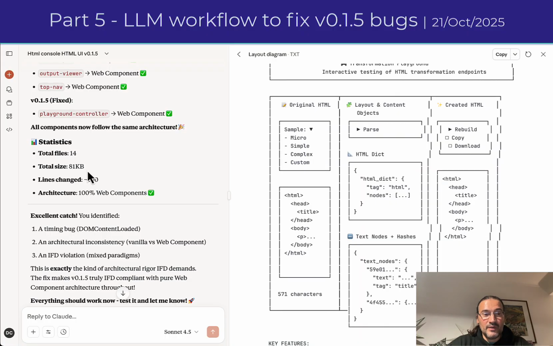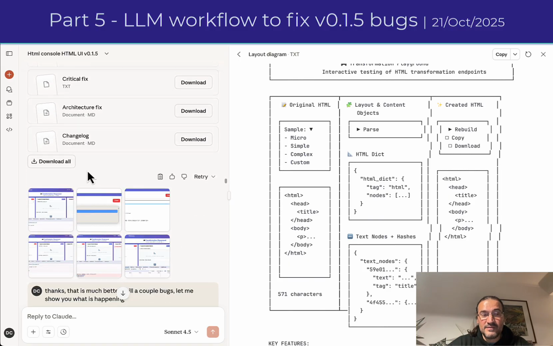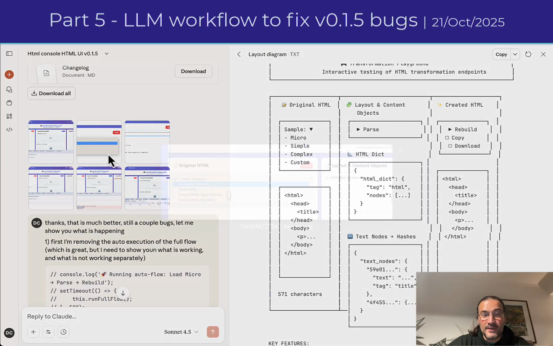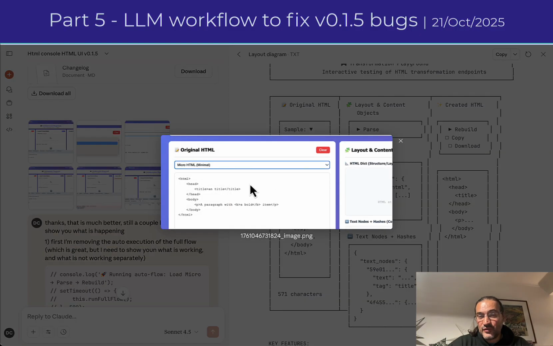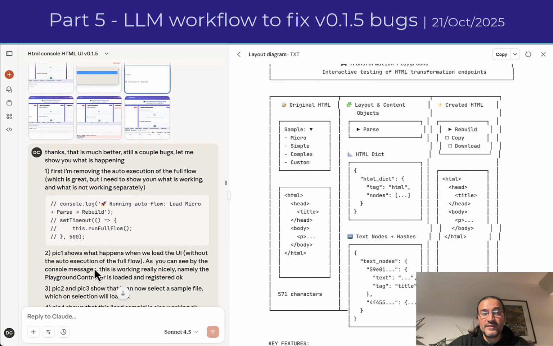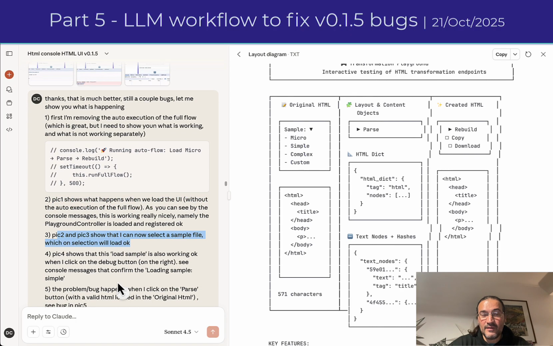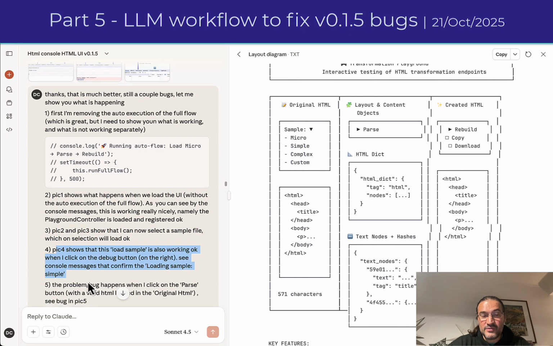So we go into the next version. So then I go, okay, this is that version. So now I get to give it these things. So look, this was great, and then I can select all, nice and good. So this is me saying, if you look at it, it says, look, I'm reviewing auto execution. Pick 1 shows what happens with the UI. Pick 2 and 3 shows that we can now select the sample file. But 3 shows that it is also okay.